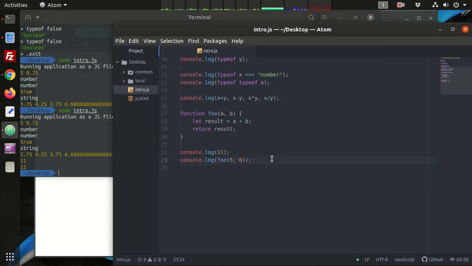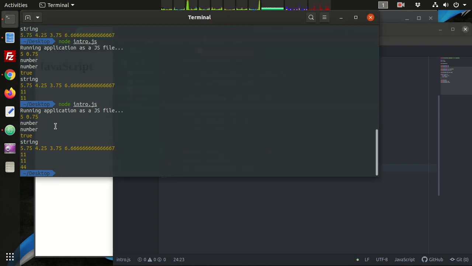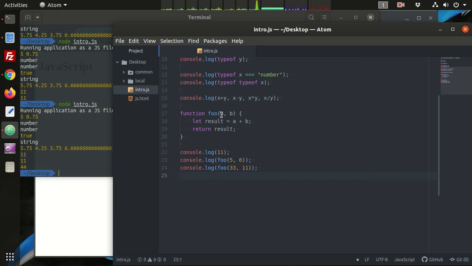Now we can run this function as many times as we like. Console.log foo, and I can pass in different values. So that's kind of the power. This code is always the same code, but depending on the input values, we get different results. So I can have 33 and 11 and print that out. But the important thing to remember is in an expression, the function evaluates to whatever its return value is. So for example, console.log, I can have an expression of values: foo of 1 and 2 plus 5 plus foo of 11 and 3.